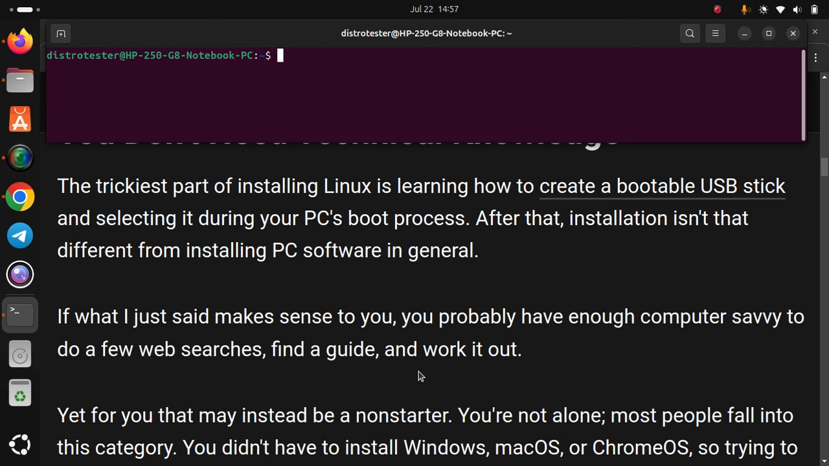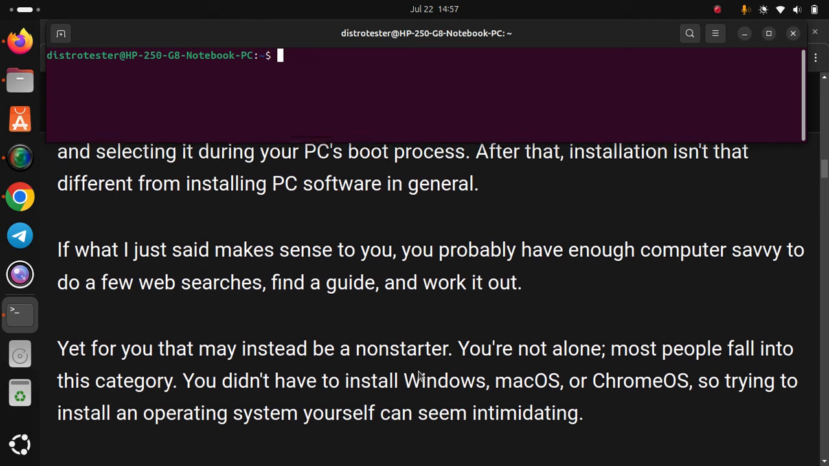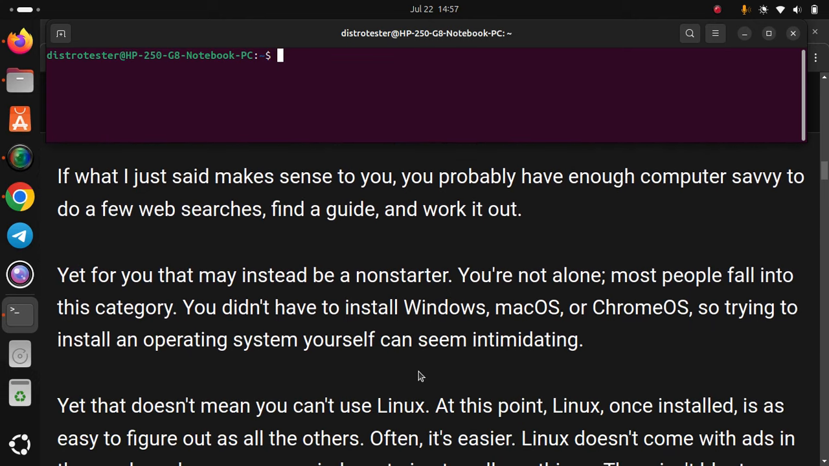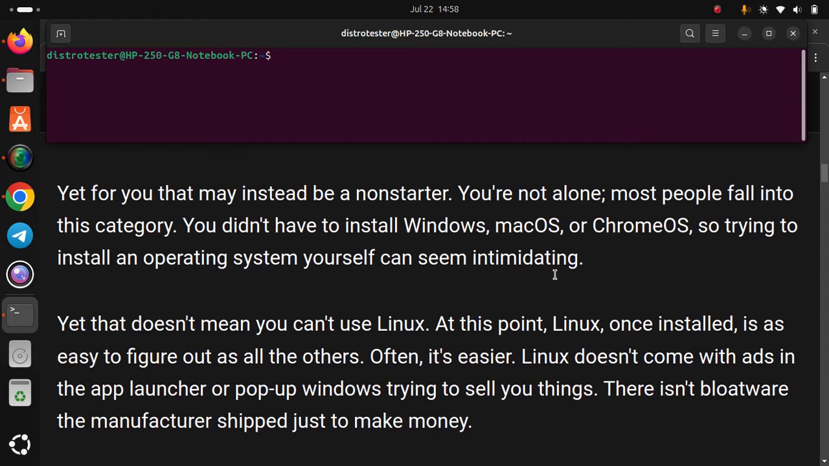Most people fall into this category. You didn't have to install Windows, macOS, or Chrome OS, so trying to install an operating system yourself can seem intimidating. Yet that doesn't mean you can't use Linux. At this point, Linux, once installed, is as easy to figure out as all the others. Often, it's easier. Linux doesn't come with ads in the app launcher or pop-up windows trying to sell you things. There isn't bloatware the manufacturer shipped just to make money.